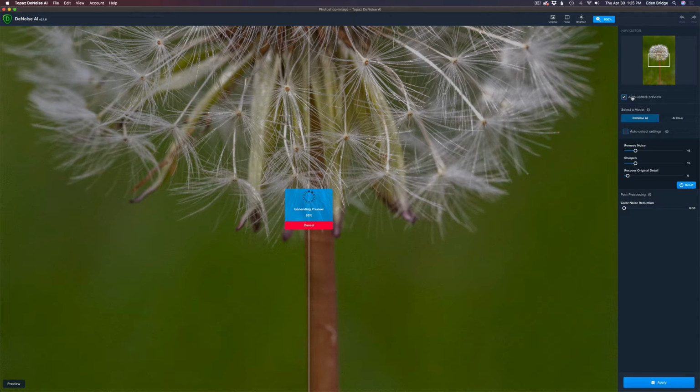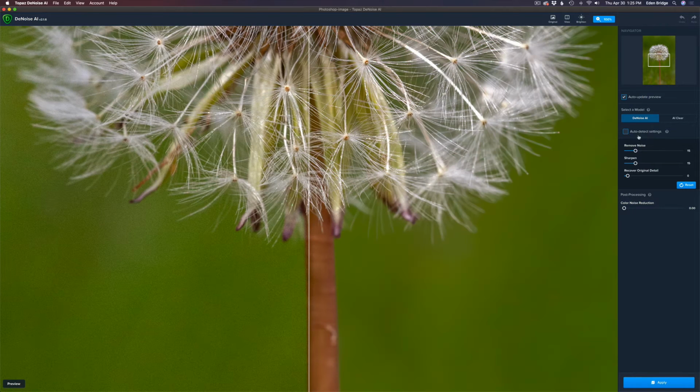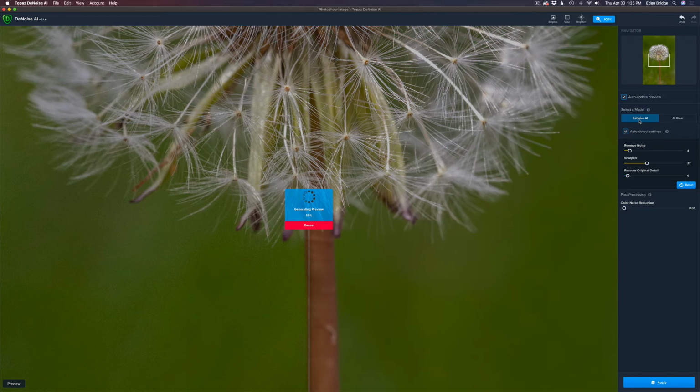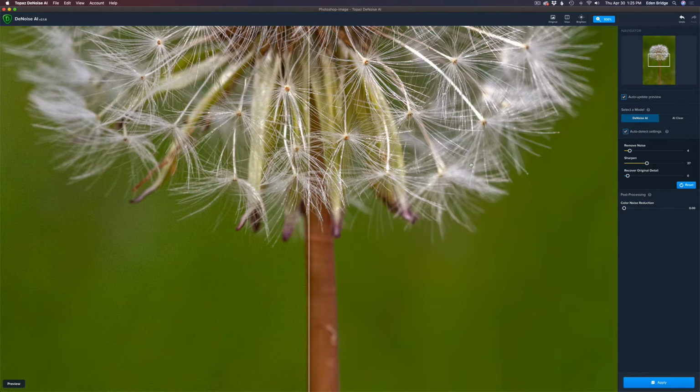And right now I have auto update preview set on, auto detect settings is off. Let me go ahead and check that on here for a second. I'm in the Denoise AI model right here. And let's see what auto does for it. So on the left is the before, on the right is the after. And as you can see, there's a lot of noise in there. That was ISO 1600, but look how it just cleans that right up. And that's the auto setting.